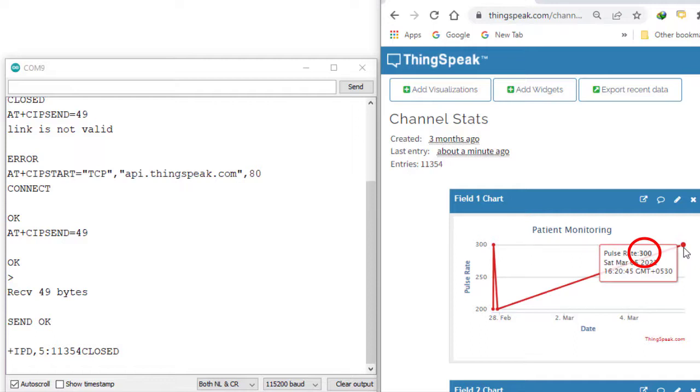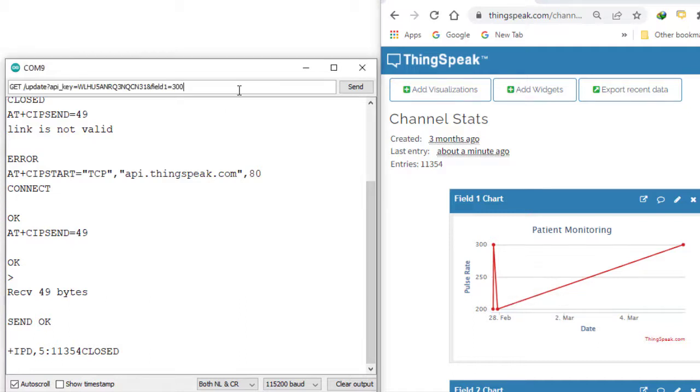And the name of this data is pulse rate. Here I have configured this field with the name pulse rate. So the data is 300. I am again showing whether the data is changing or not. The same thing I am repeating.